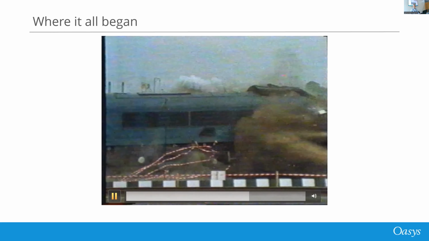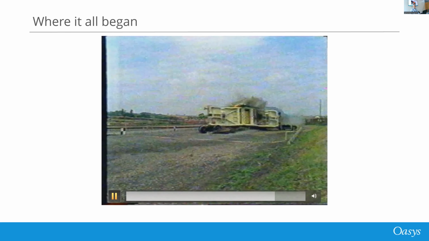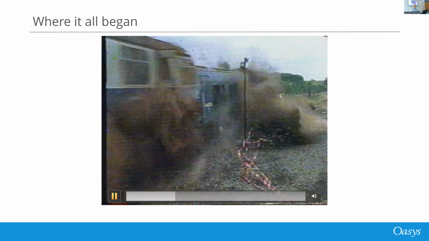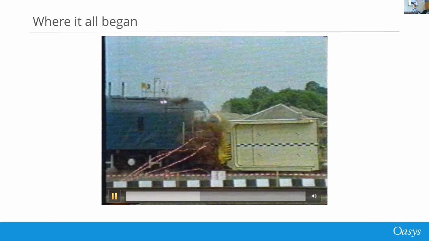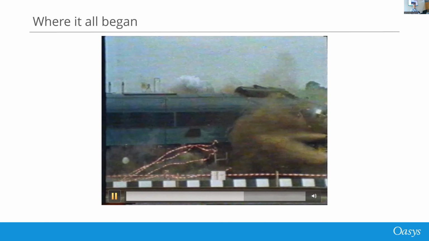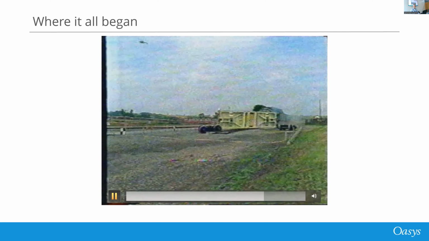Arup's been delivering high-quality technical services to this radioactive material packaging industry ever since. And many of the skills first developed on this project in FE simulation, testing, and instrumentation are also employed in our services to other industries.